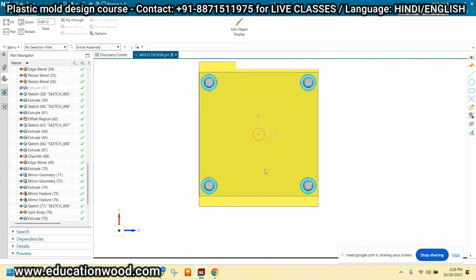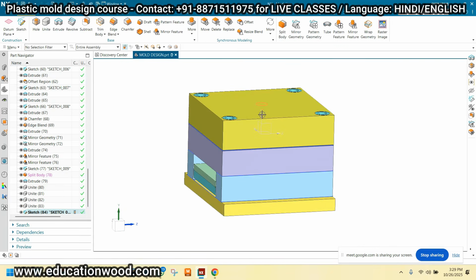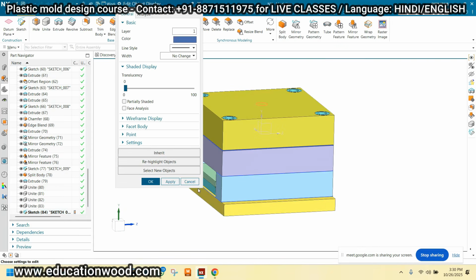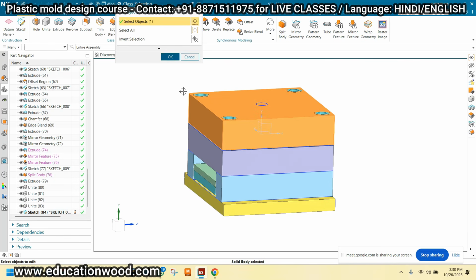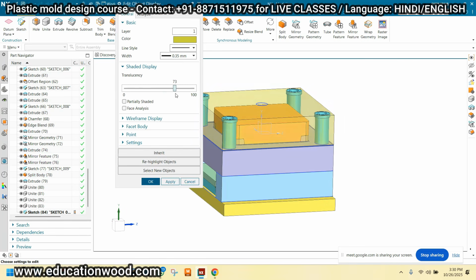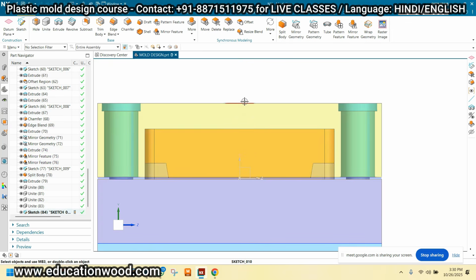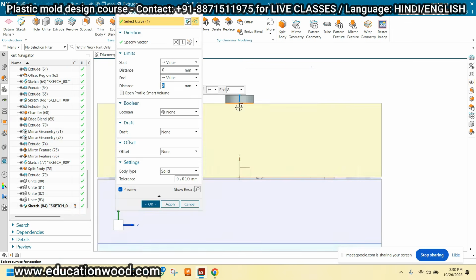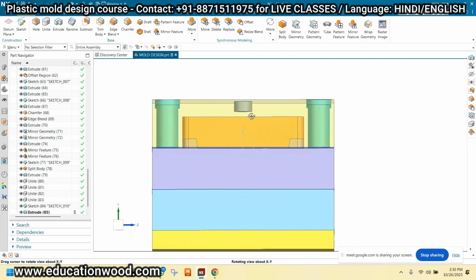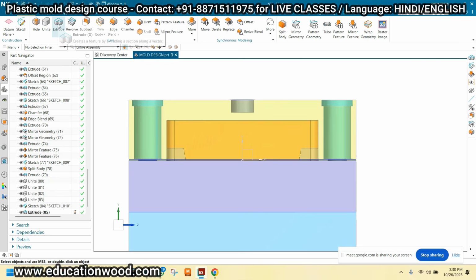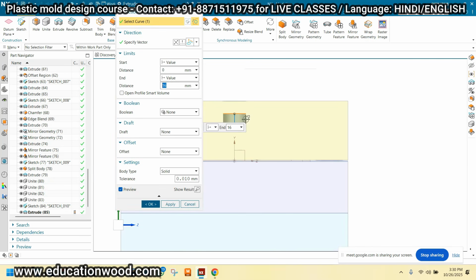If we just finish this, press Control J and just click OK, and translate this, just click OK. Take the extrude, minimum 16 mm you can take. I'm taking the 16 mm and just click OK, and again take this like this.